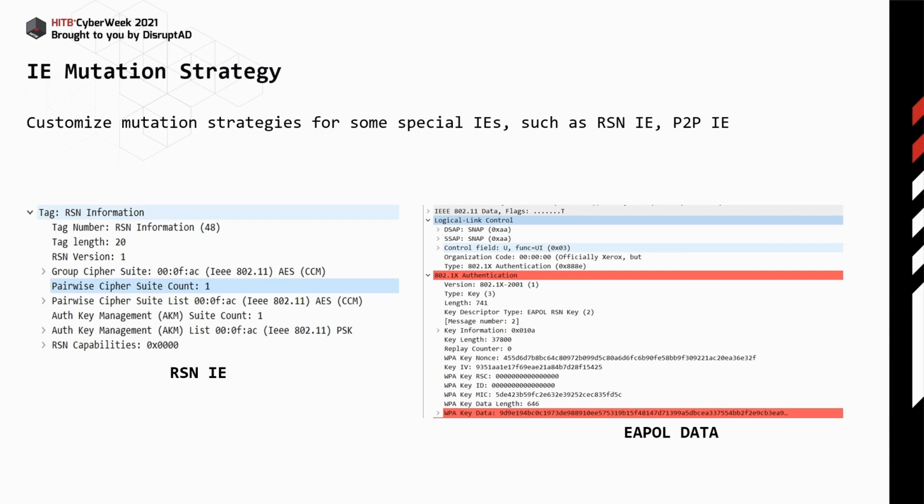The previous page introduced the general IE mutation strategy. For some special IEs and data, in order to improve the fuzzing efficiency, it is necessary to make customized mutation, such as RSN IE, P2P IE, and EPNO data structure. As shown in the left figure, some variable length structures are nested in the RSN IE, such as pairwise cipher suite, authentication key management, and so on. As shown in the figure on the right, there are also some variable length structures in the ePNO frame data.